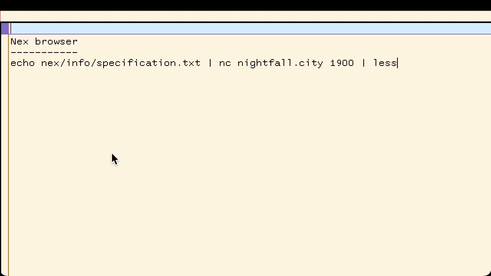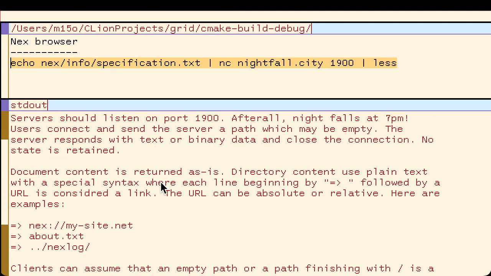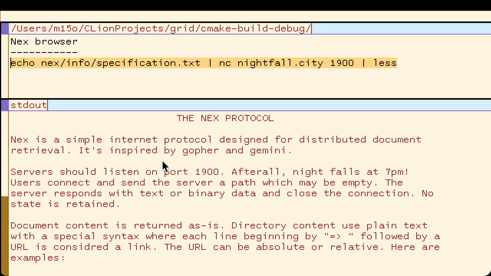Here's a simple video to show you how we can create a Nex browser within Grid. If you don't know Nex, we can actually run this command to get the specification. So without going necessarily into the details, I think just this command by itself can serve as a good way to understand how the protocol works.